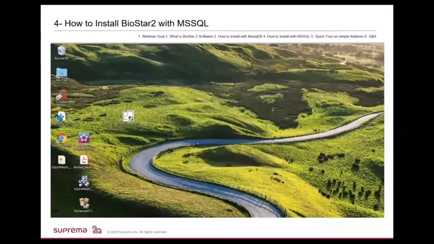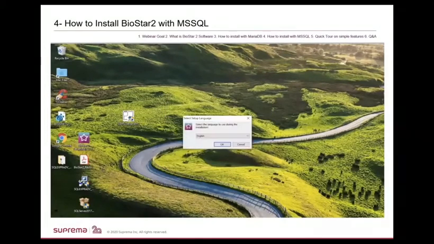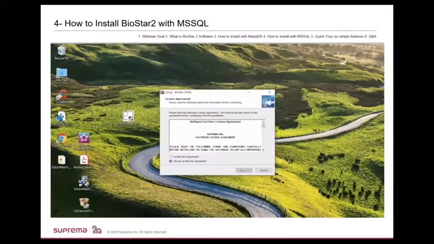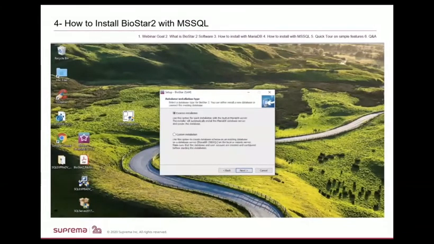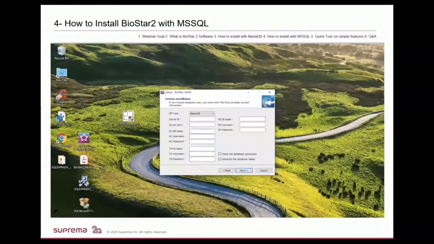We are going to run the setup tool for BioStar 2, like we have done before, but a little bit differently. So we have to choose an admin password. Do not forget it and make it strong enough. But we are going to say custom installation to be able to choose everything we want.